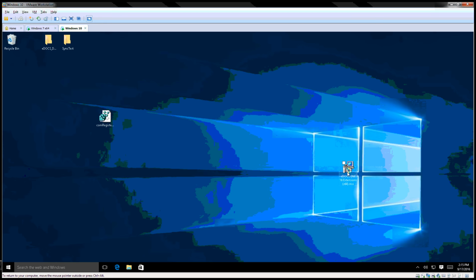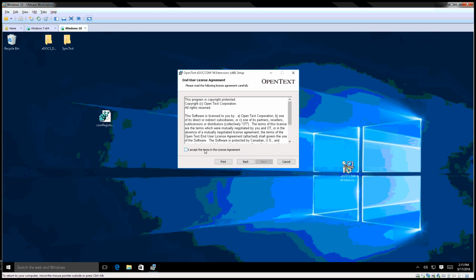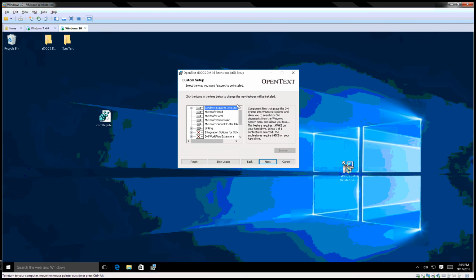Here I'm going to show you that Sync and Save is actually part of the install now in the eDOCS DM Extensions MSI. So let's double click here. We're going to click Next, accept the EULA. We're going to install Explorer DM Extensions, Word, Excel, PowerPoint integration. We're going to do the Outlook email integration, linking. What I also want is the viewer. That's already selected. We'll do the client deployment utility. And you'll see that Sync and Save is listed here as well. So I'll go ahead and install that.